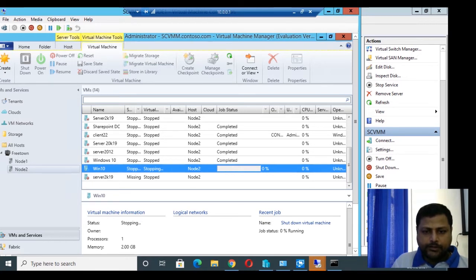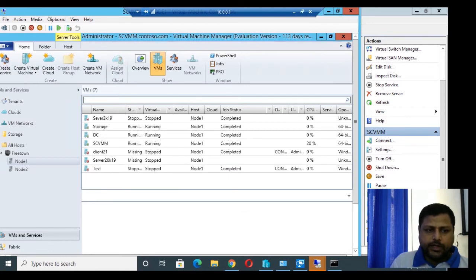So now after shutting down, we will move the system from node 1 to node 2, or node 2 to node 1. So we'll go to node 1, and now we'll prepare one system over here. We'll create a virtual machine over here.